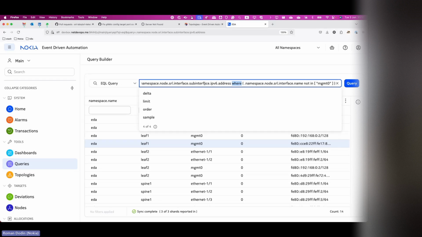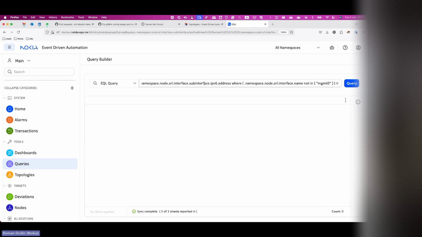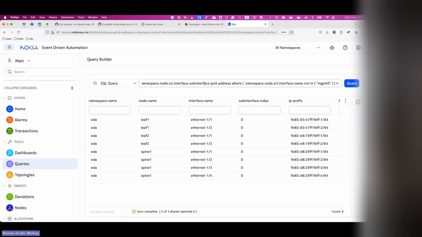So the where clause allows you to filter. You can say, I want to display the IP addresses where my name is not in this pattern. I don't want to see management zero interfaces. If I run this, management zero interfaces are gone. Now I have 8 interfaces. And as you can see, these are 1, 2, 1, 2 interfaces on the leaves and 4 interfaces on the spine. This is our topology. Now I have IP prefixes listed for them.